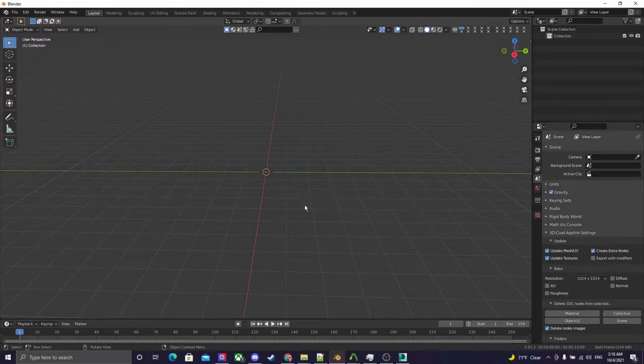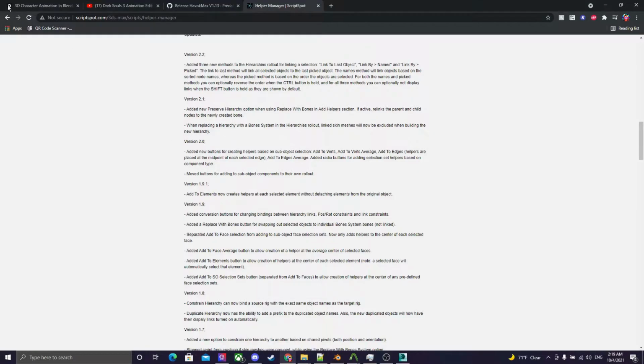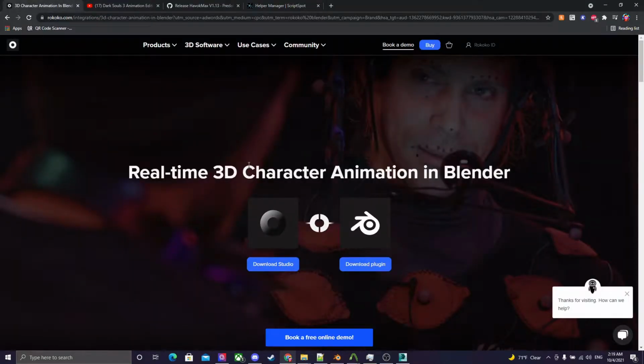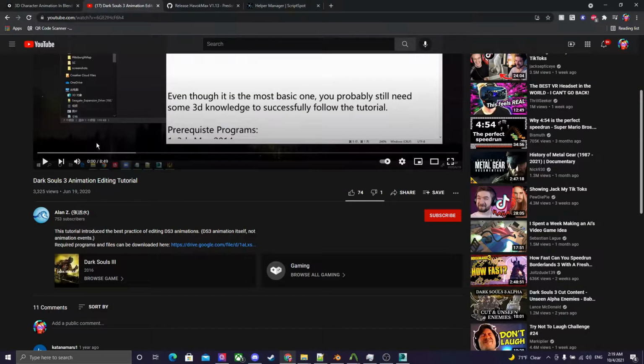So first of all, you're going to need Blender. 2.93.3 works. I don't think the version matters that much. And another thing you're going to need, which is extremely important, is Rococo Studio Live plugin for Blender. Make sure you make an account. It's free. It's completely free. The plugin is free. The plugin is really good and basically lets you retarget instantly. What would take hours of work takes like 3 minutes, 1 minute.